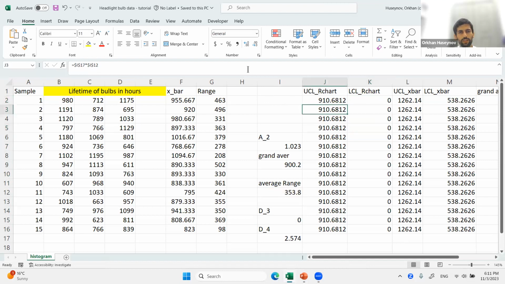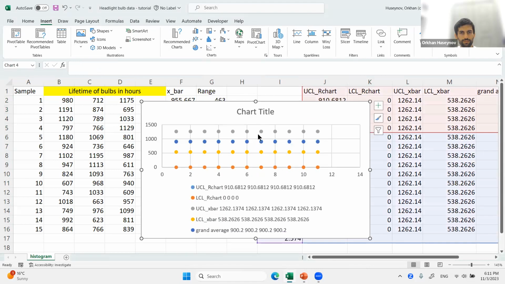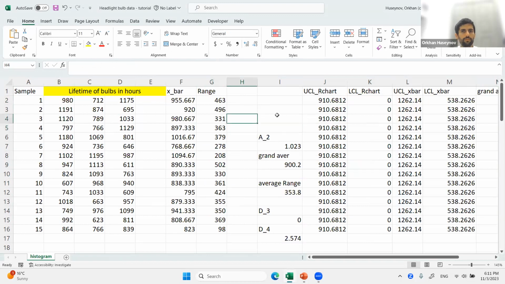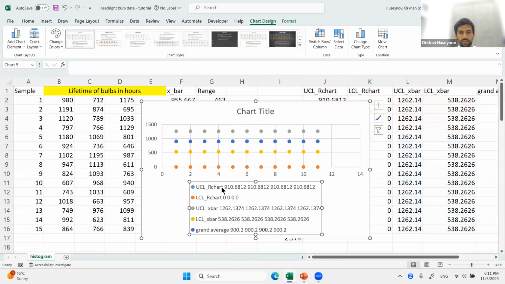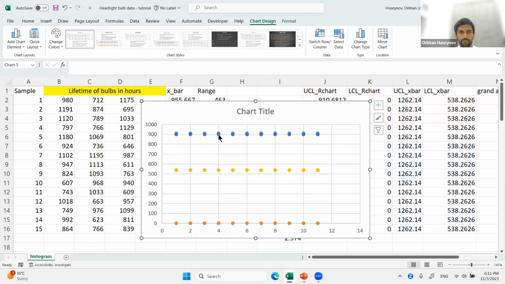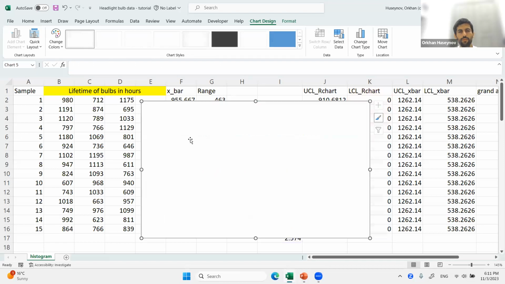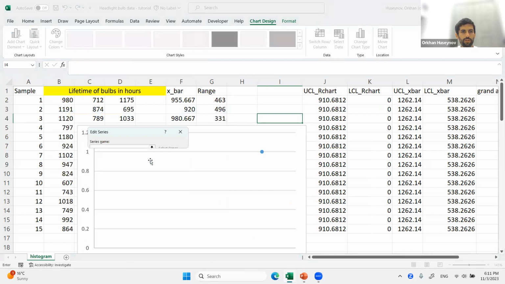Now it is time to plot them. So let's insert the plot. Let me erase whatever is there. Okay, so first, let's select the data. The X values are the sample. The Y values are the range data. You can see the range values.